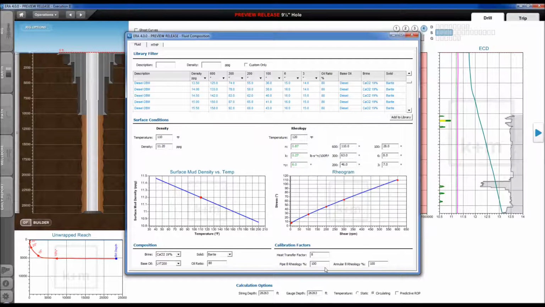And the other calibration parameter we've got is the pipe rheology percent and annular rheology percent. Those numbers are used to adjust the surface conditions in order to get your pump pressure or your ECD to match measured values. Now, if we have a good HTHP matrix, in an ideal world, we won't have to adjust these parameters because we'll be taking into account the changes that happen to my surface mud under downhole conditions.